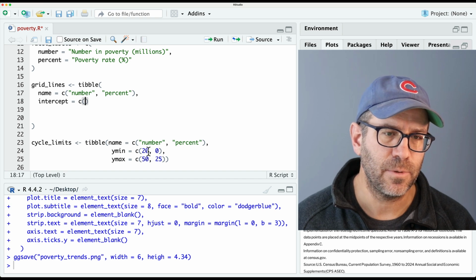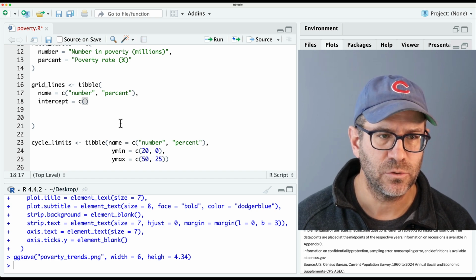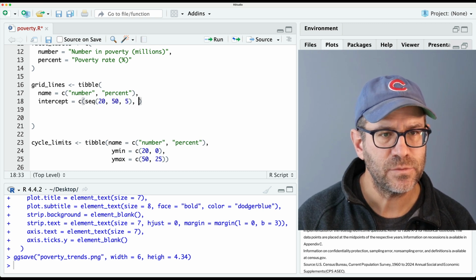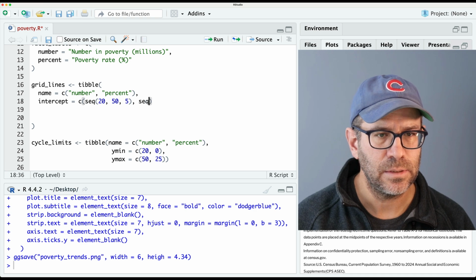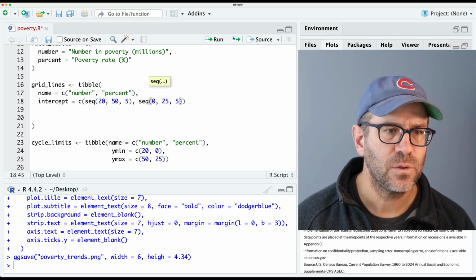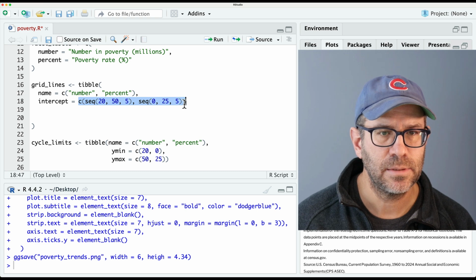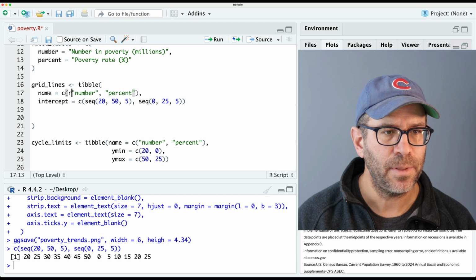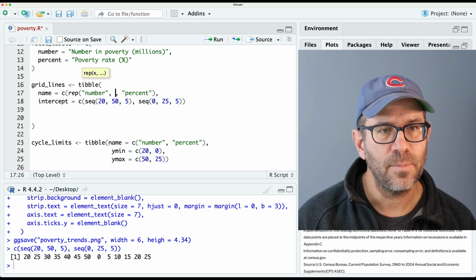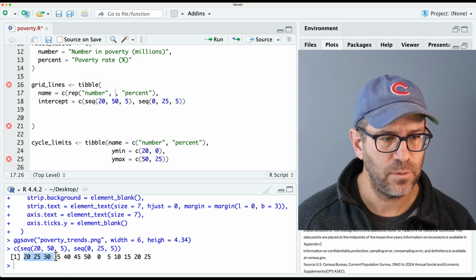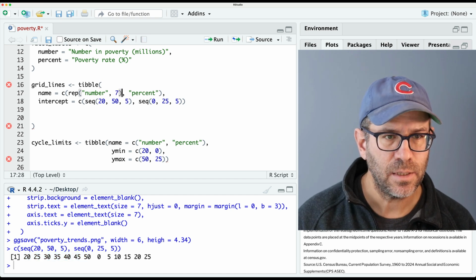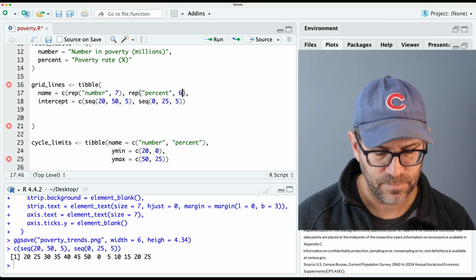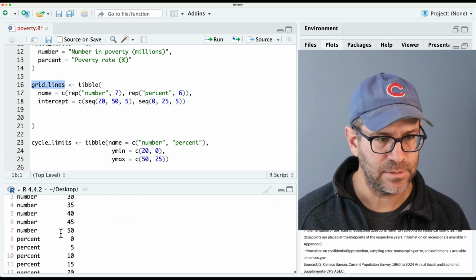And it's going to be from 20 to 50 by 5s and 0 to 25 by 5. So we'll do seek 20, 50 by 5s, and then seek 0, 25 by 5s, right? And so then this is going to create a vector of these values. And so then we need to repeat the number of times, right? So it's 1, 2, 3, 4, 5, 6, 7. Repeat that 7 times. We also want to repeat percent, and that's going to get repeated 6 times. And so now we have grid lines as this tibble, right?